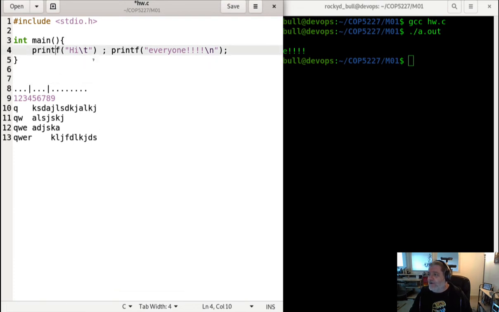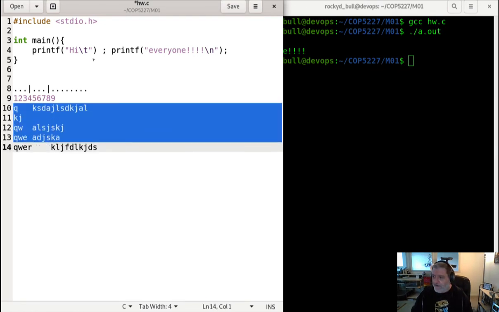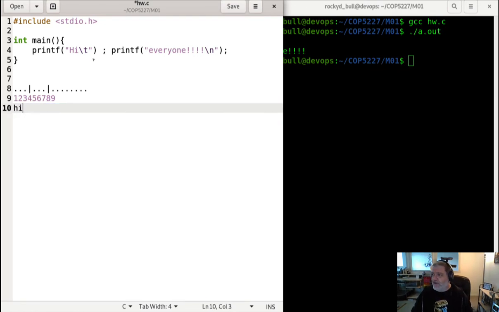So what happens when I do hi \t? Well, it's going to display hi on the screen. Let me erase all that junk. It's going to display hi, and then the \t is going to cause me to skip up to the next tabulation, where I'm going to display the next message, everyone, etc., for the exclamation mark, and then I'm going to go to the next line. Let's verify that this is indeed what's happening.